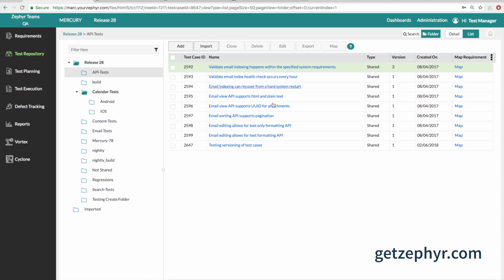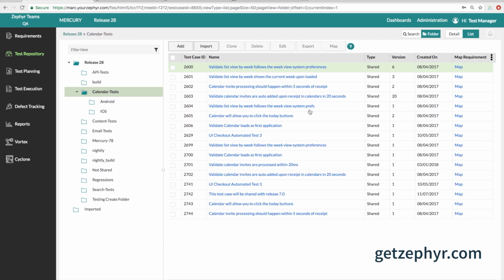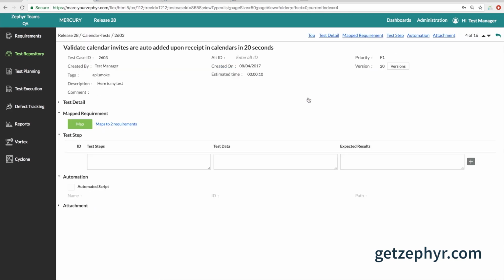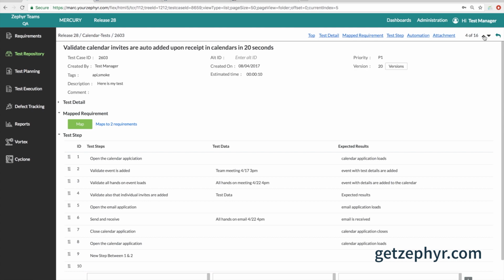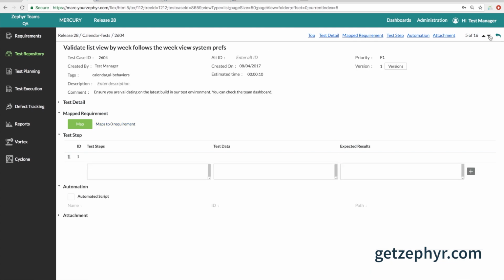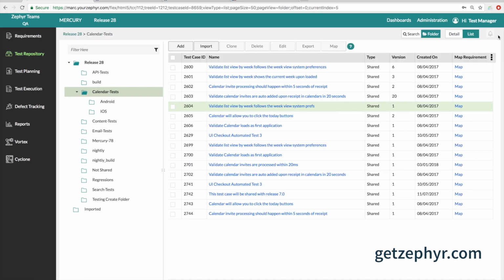As I'm going through my test cases, I may want to navigate different test cases quickly and easily, so I can simply click on them and then use the up and down button. This allows you to very easily go through a host of test cases quickly.